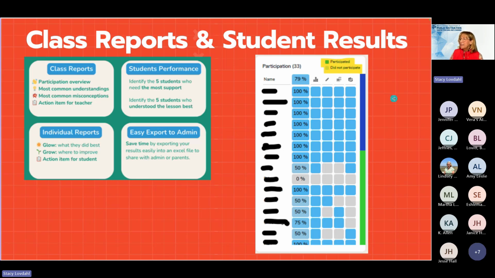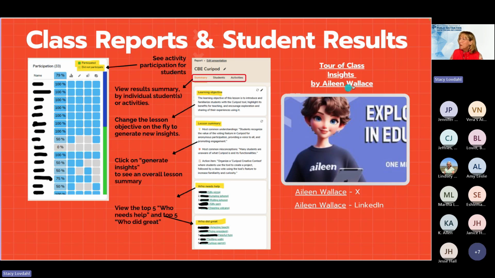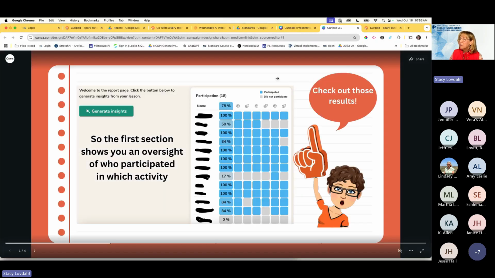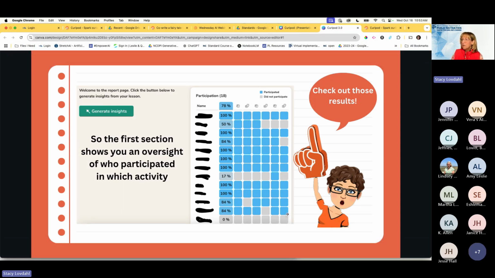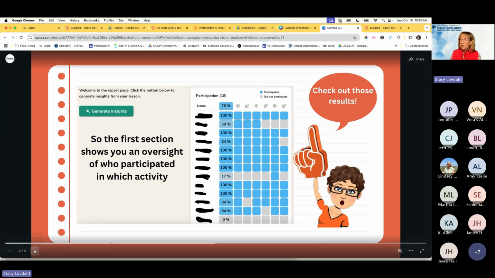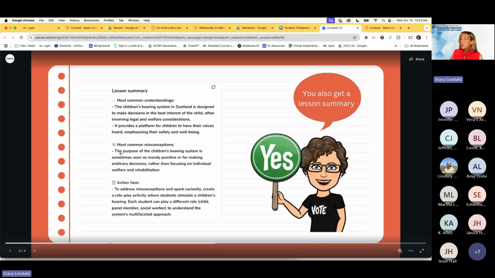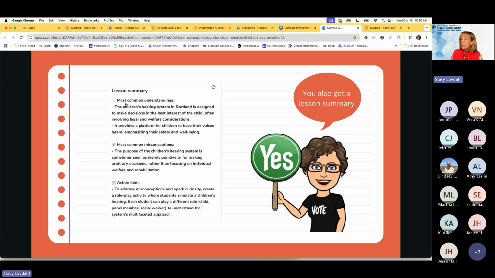And I want to give you a quick little tour of this from Aileen Wilson because she uses this a lot in her class. So here's an example of her class report and some information from her. So here's an actual example of some lesson summaries from some of her students and how it showed what the common understandings were from the students.